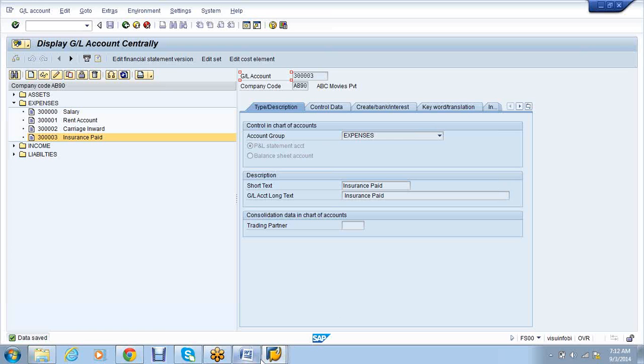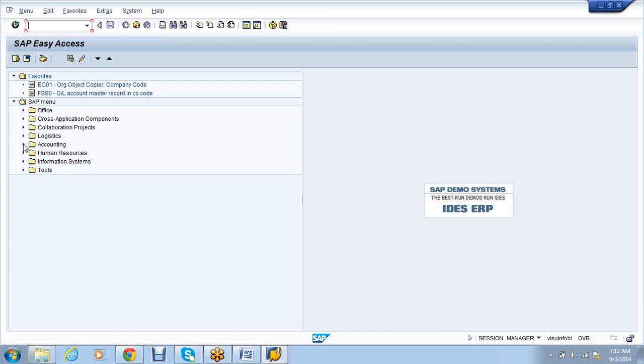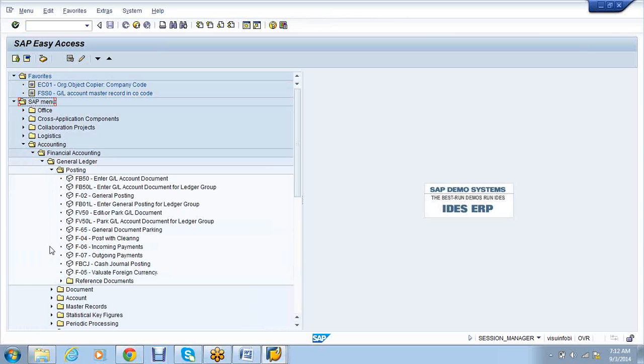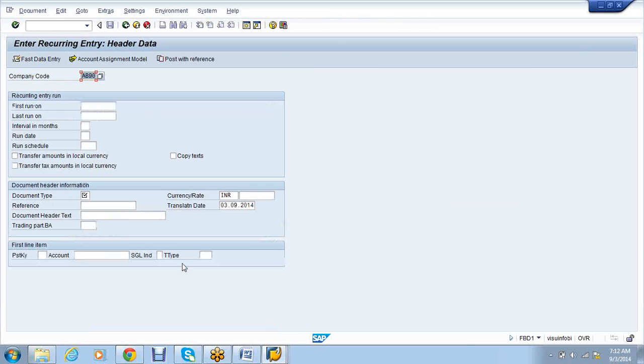Now I will create the template. Go to accounting, financial accounting, general ledger, posting, reference document, sample document, recurring document. So FBD1, FBD2, FBD3, FBD4 are your recurring document configuration steps. First run on date, as I said, last run on date. I can give more than 1 year also. I can give 2 years, 3 years based upon your requirement.